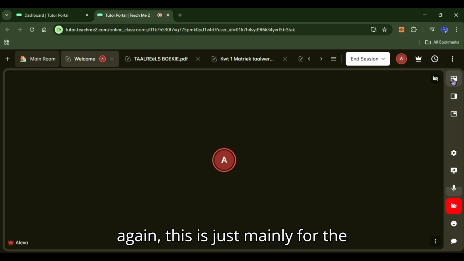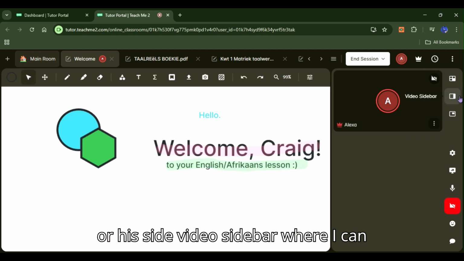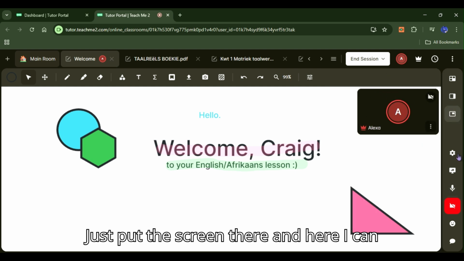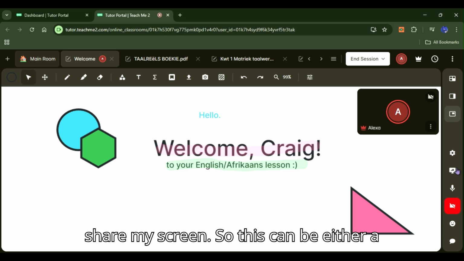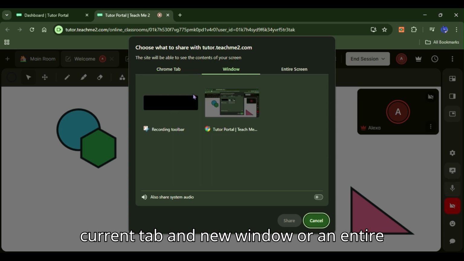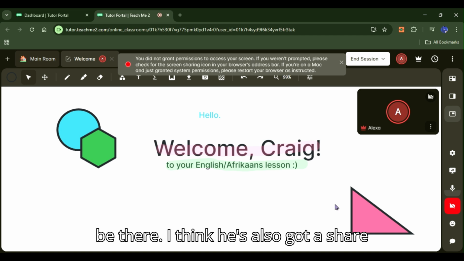Some icons here are again mainly for the tutors. This is just going to show the video from my side or his side. Video sidebar, where I can put my screen there, his there. Or floating videos, which is what I prefer. Here I can share my screen. This can be either a different tab, so here this is the current tab, a new window, or entire screen. If I've got layered tabs or something, that can also be there.